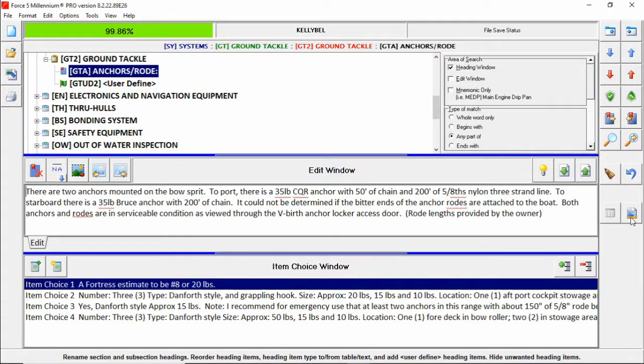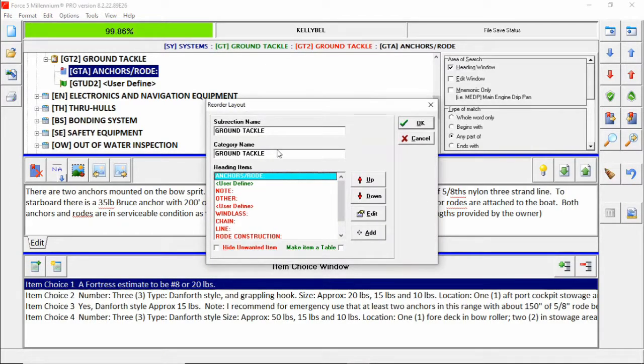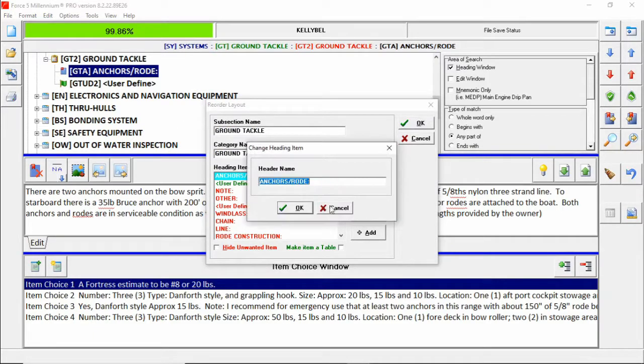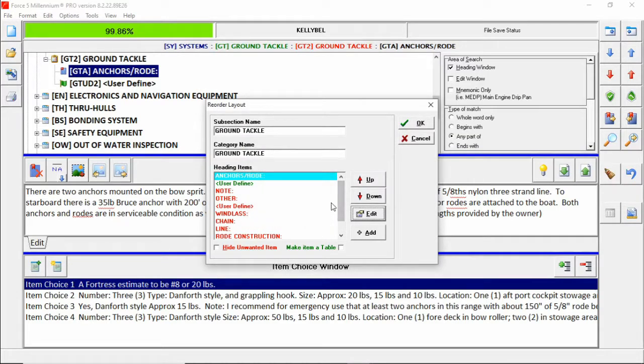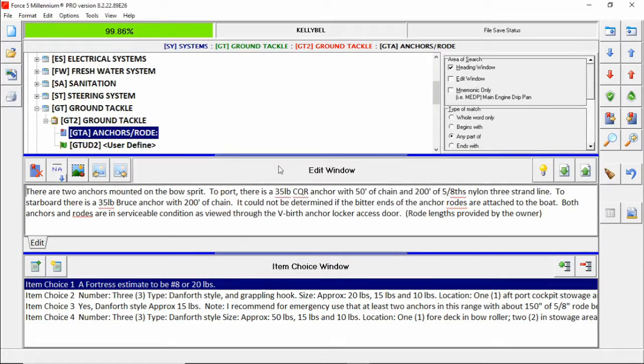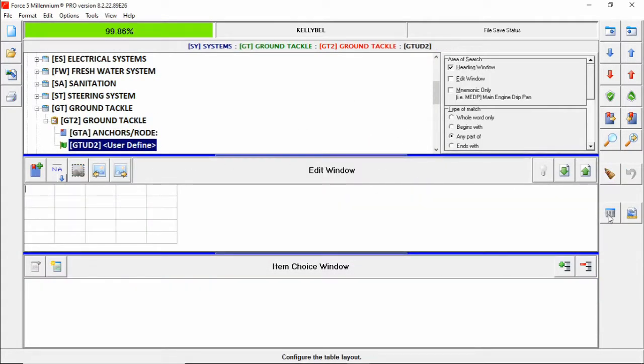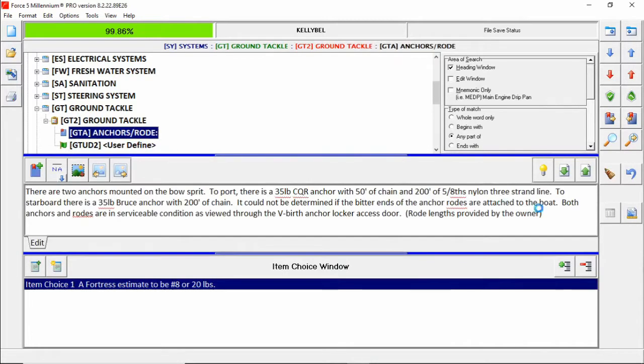Below that, to the right, the icon with the ruler and the compass gives you the ability to rename subsections, categories, or even header names, or reorder them, or make them a table, hide them. We'll make this one a table. Show the last button, which is to change the properties of a table. You have to be on the heading item that has the table to access it, otherwise it's going to be grayed out.